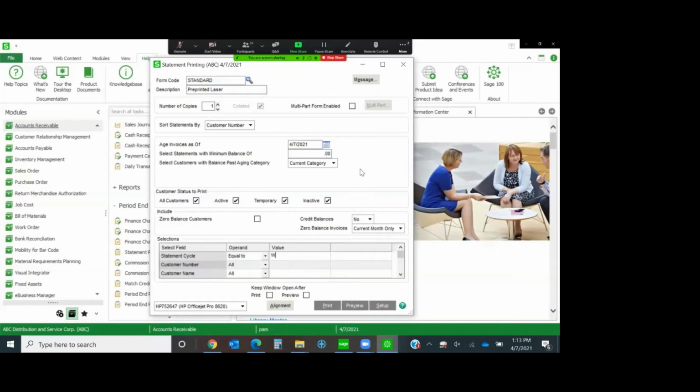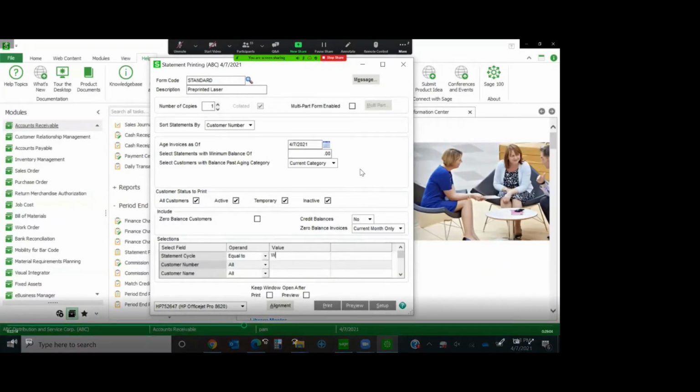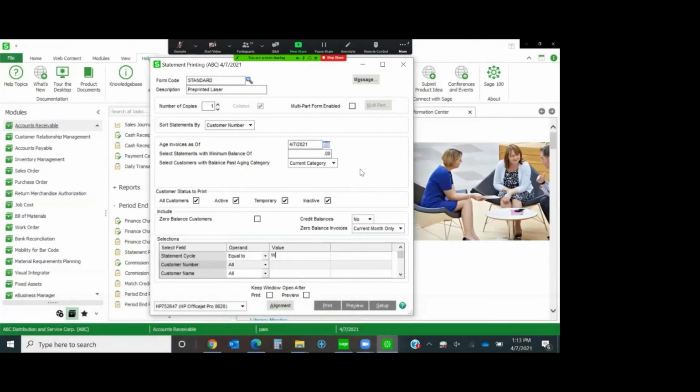But there should be no reason why you can't print statements. And maybe you just want to print statements for a couple of customers, that's fine. If you have customers that you do not want to get statements, then just do not set up a cycle code, and they will never generate a statement. Some people say they send an aging report, which is fine, but you can automate it very easily by doing the statement printing.